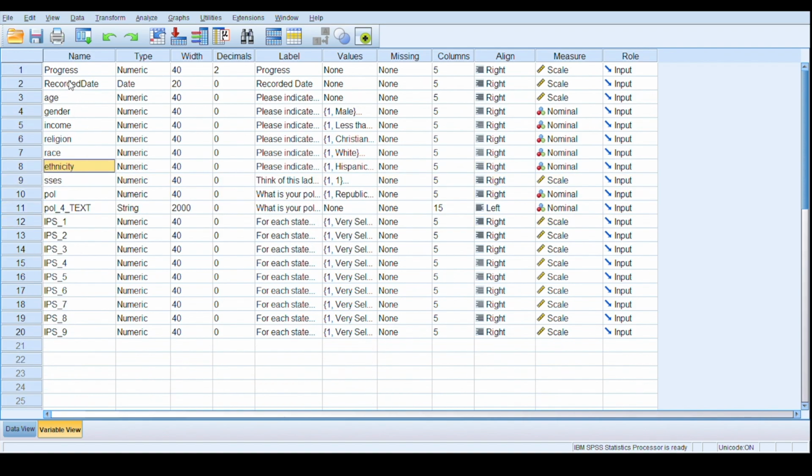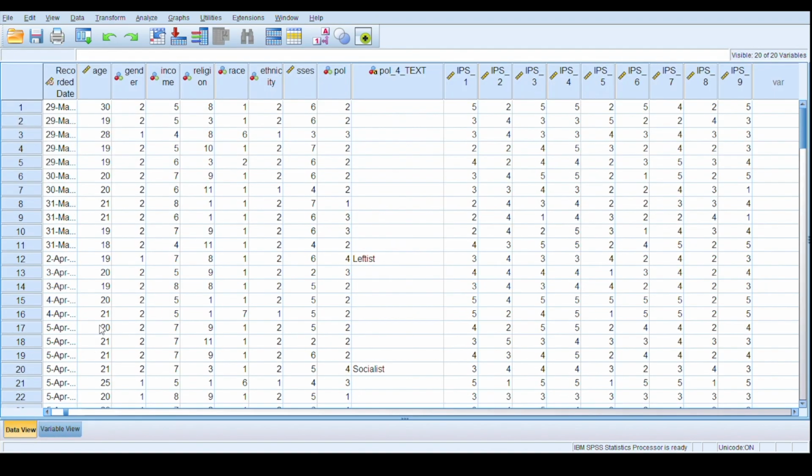So that's correct now. Okay, so now looking through, we have age, gender, income, religion, race, ethnicity, socioeconomic status, political affiliation, and then all of our procrastination questions. So it looks like we have everything in order. The next thing I'm going to do is check for missing data.